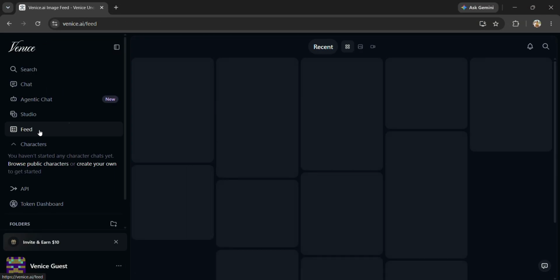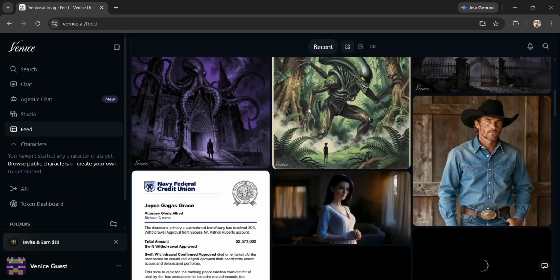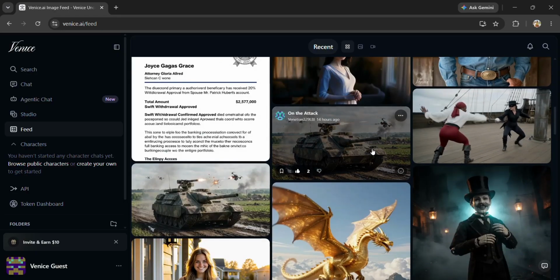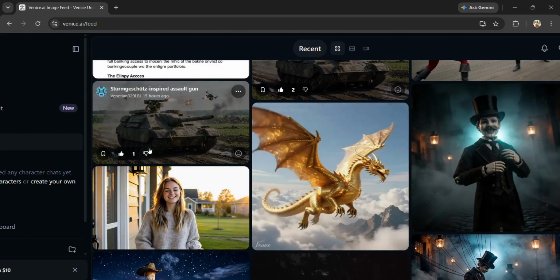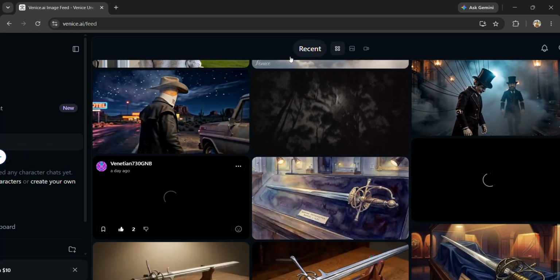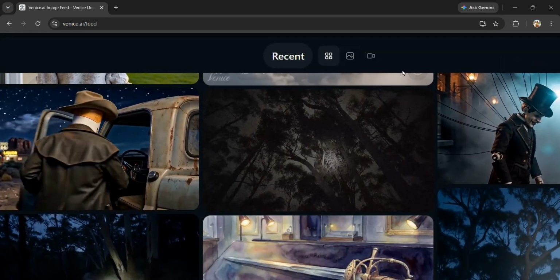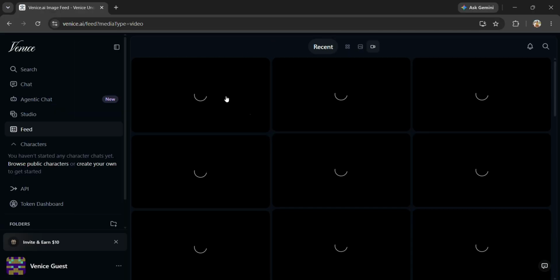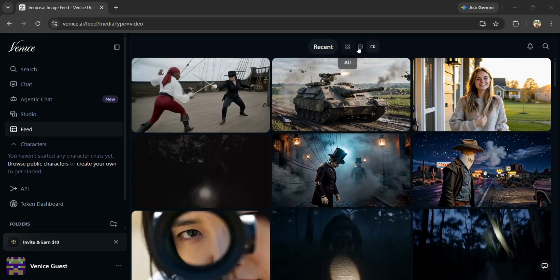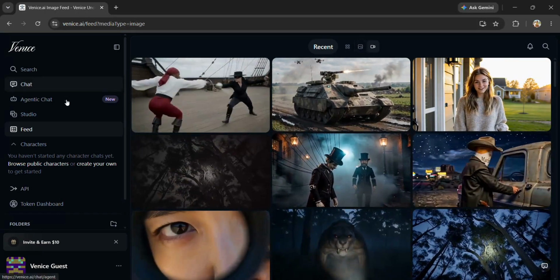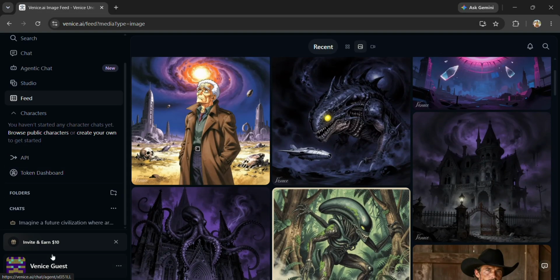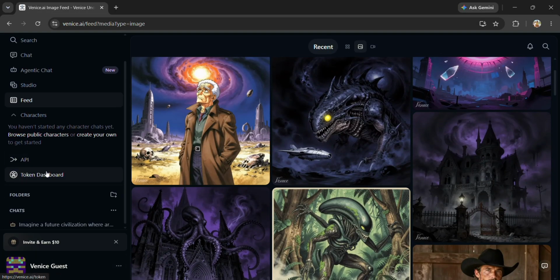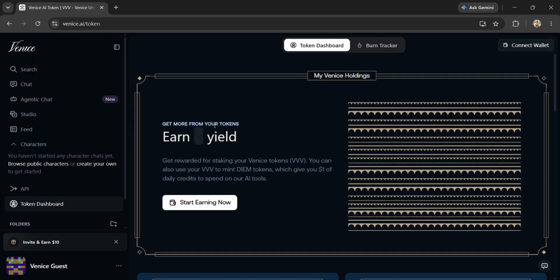Final thoughts. So, is Venice AI worth trying? If you're looking for a single platform that combines AI chat, research, image generation, video, audio, coding, and multiple AI models, Venice is certainly an interesting option. But its biggest selling point isn't simply the number of features. It's the philosophy behind the platform, giving users more privacy, more model choice, and more creative freedom.